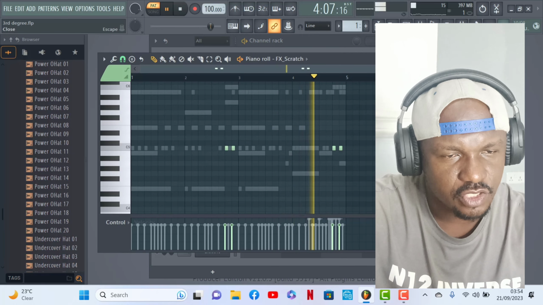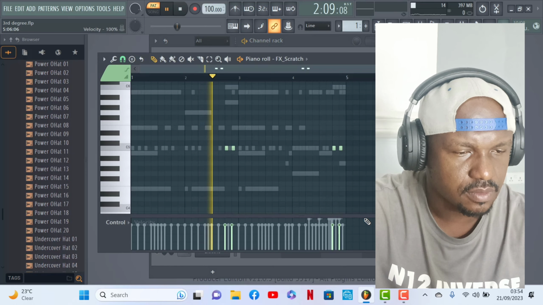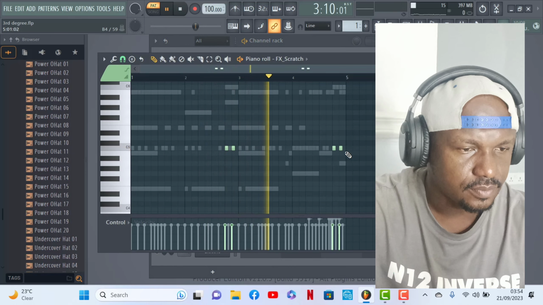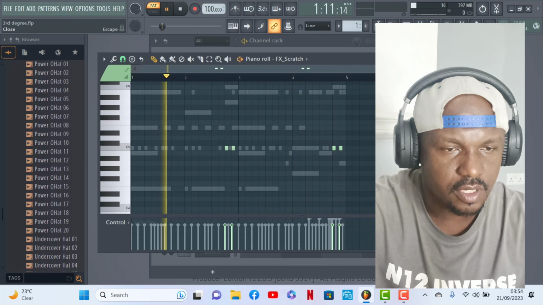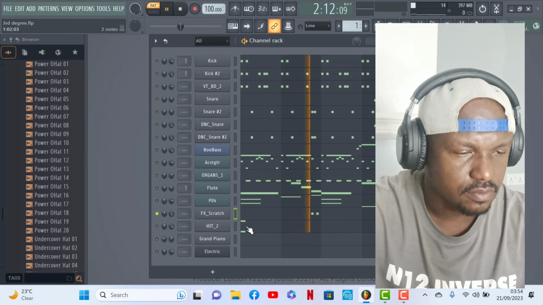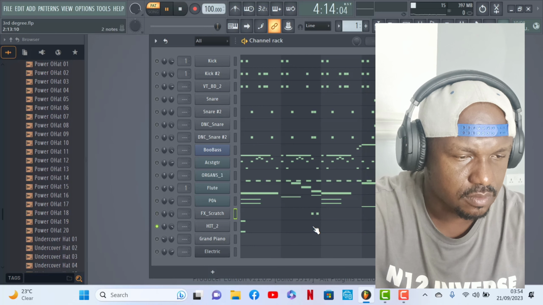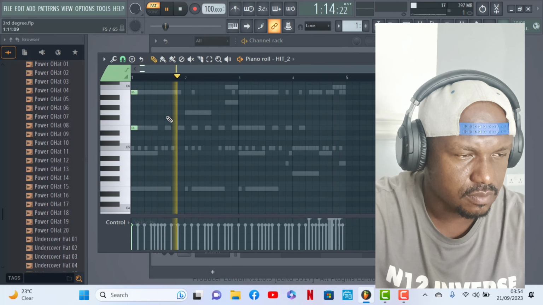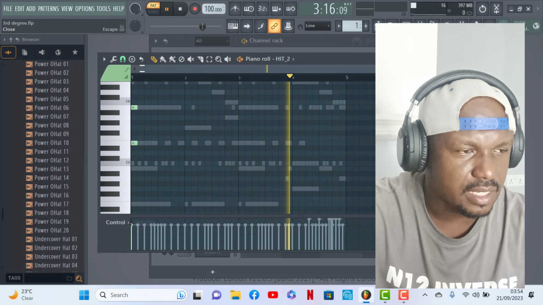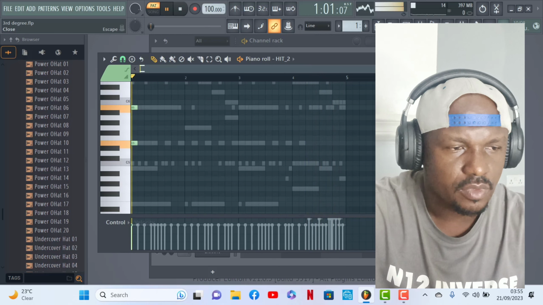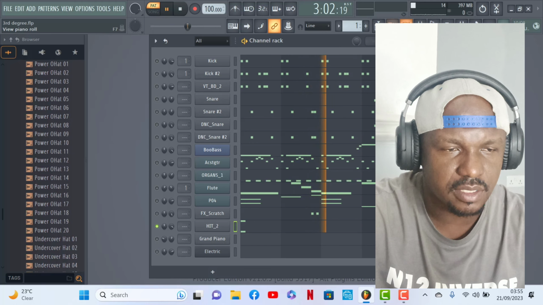Okay. Then I have the scratches. Those scratches. Then I have this heat. The heat there. I think that's about that for this track. Just simple layers. Then I imported everything from the patterns and I'm setting it on the playlist.